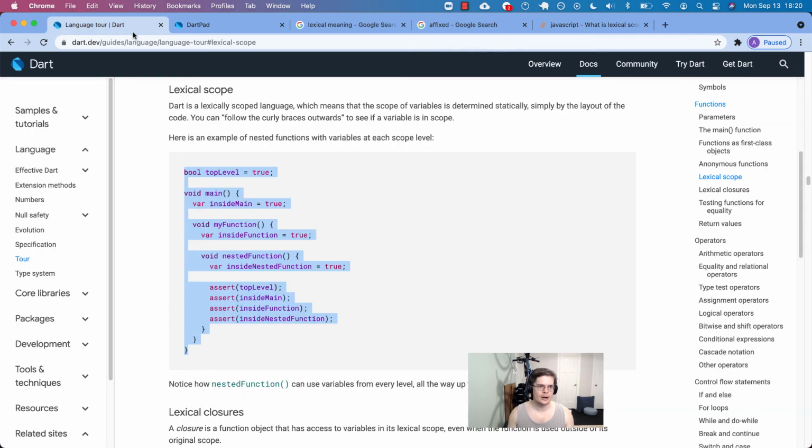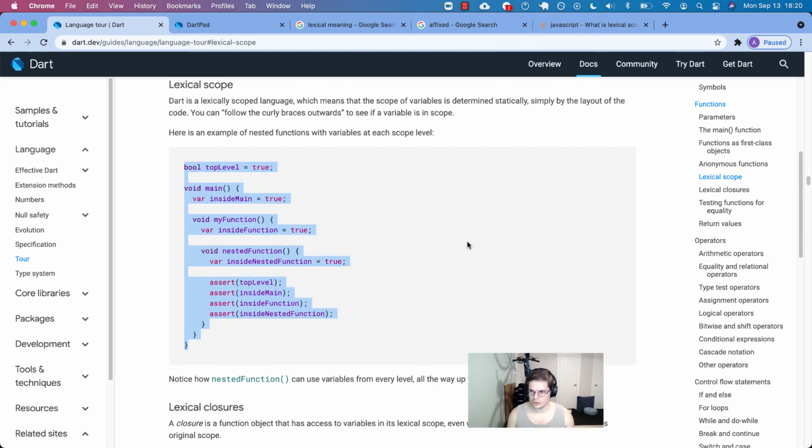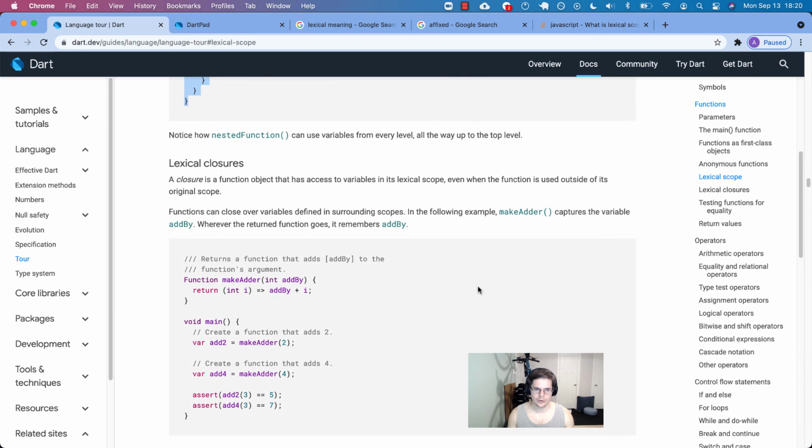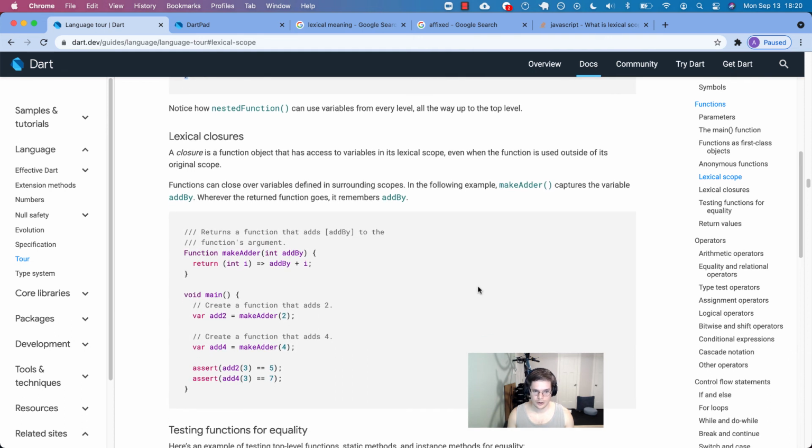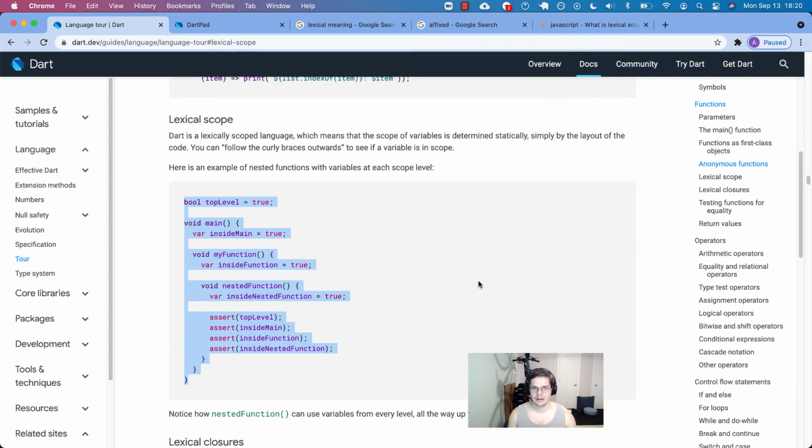Cool. All right. That, I think, is going to be it on lexical scope. We will go into more depth in lexical closures, where we will apply that idea of the static or lexical scope.